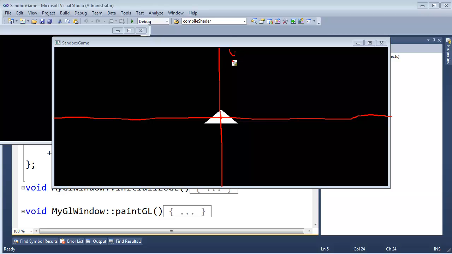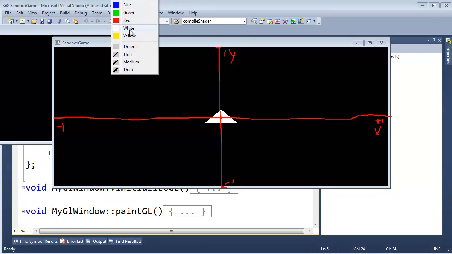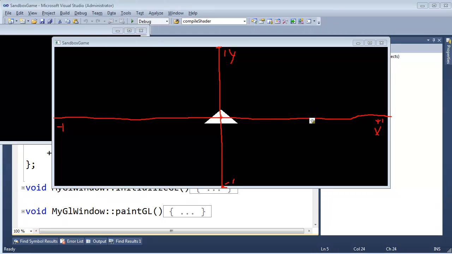This is positive y. This is 1 here, positive y, negative 1 in the y right there, so that's negative y. Positive x over here, positive 1, and negative 1 in the x. Okay? Now I want to take this triangle here, and let's move it roughly 0.5 here, 0.5 there.